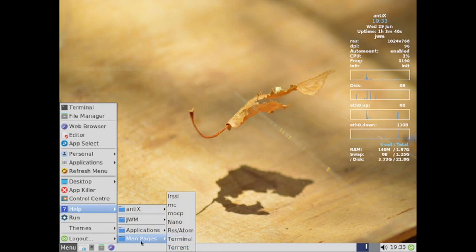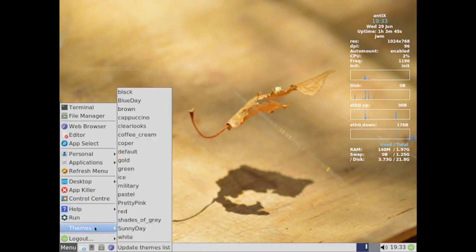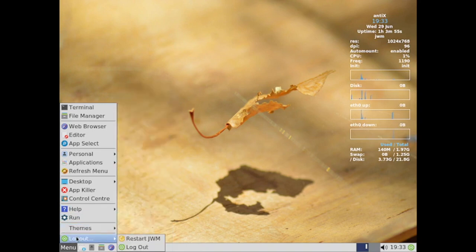And in the man pages, that is the manual pages, you can check out here, and the themes are also available. You can check out all the themes here. I think we have already covered this in earlier videos. Now this is a JWM session.